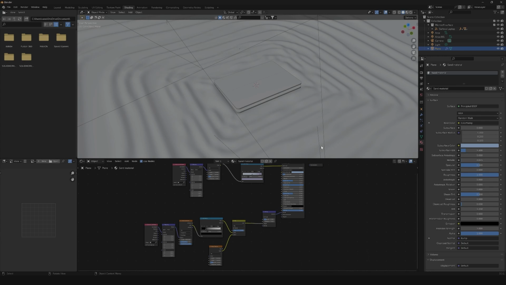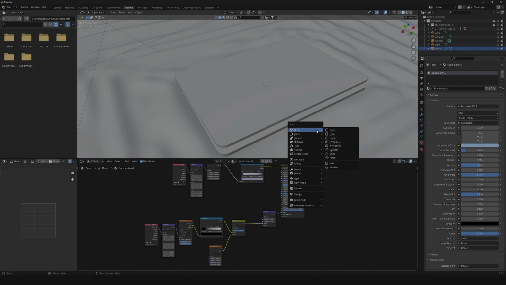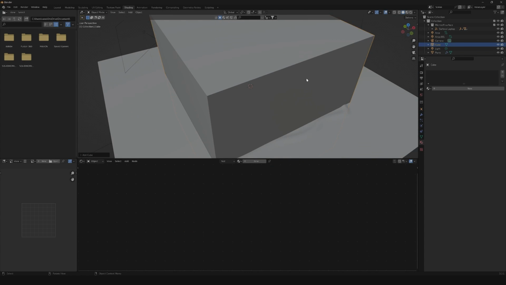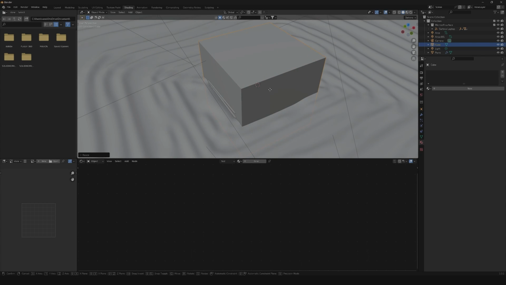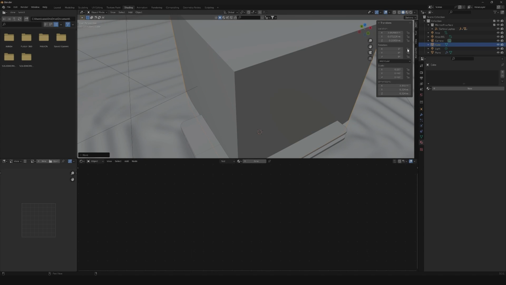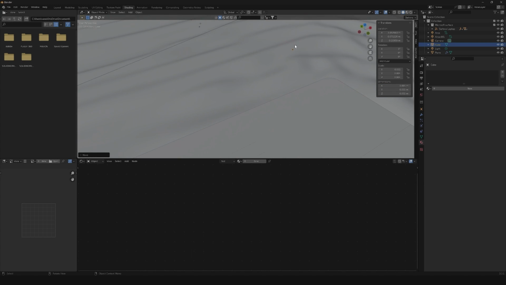So let's create our grains of sand. We need a new mesh. Let's create a cube. Let's scale down. Okay. Then we're gonna need to change the dimensions to 0.001 for all the three dimensions. Here we are with a little grain of sand.